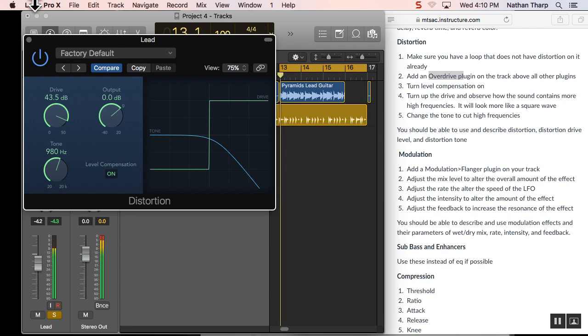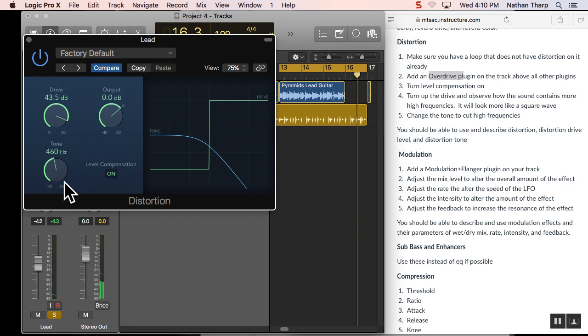Okay? I also on this one have a tone where I can filter out the high frequency. So if I turn it up, here's all those high tones. Okay? Questions? That couldn't be easier, could it?